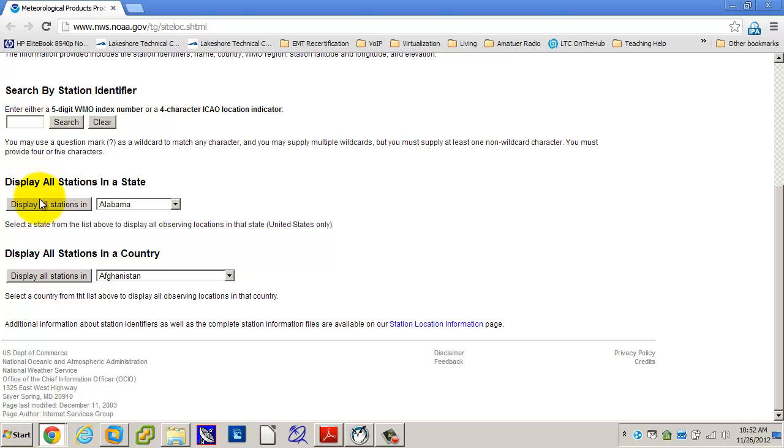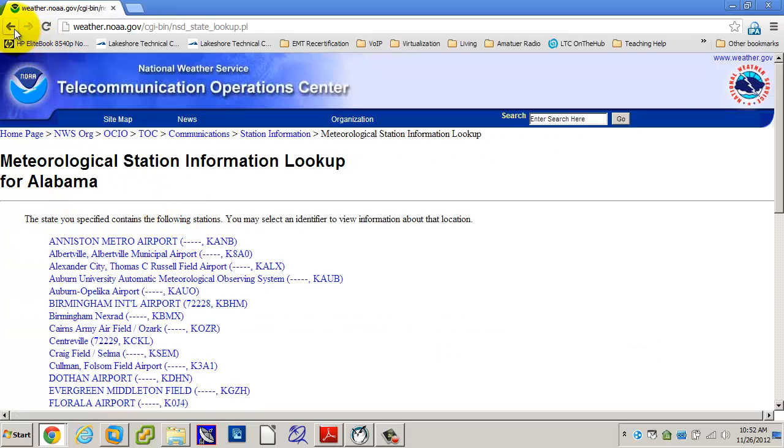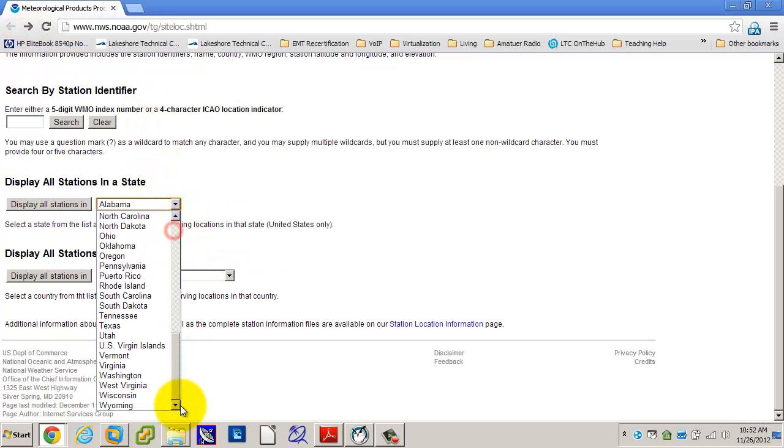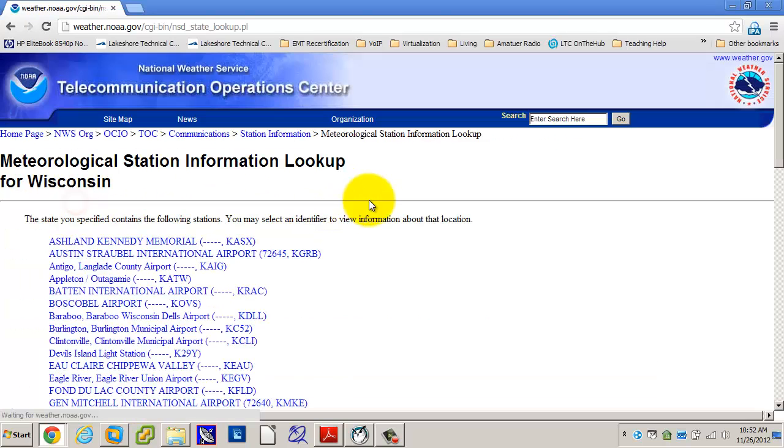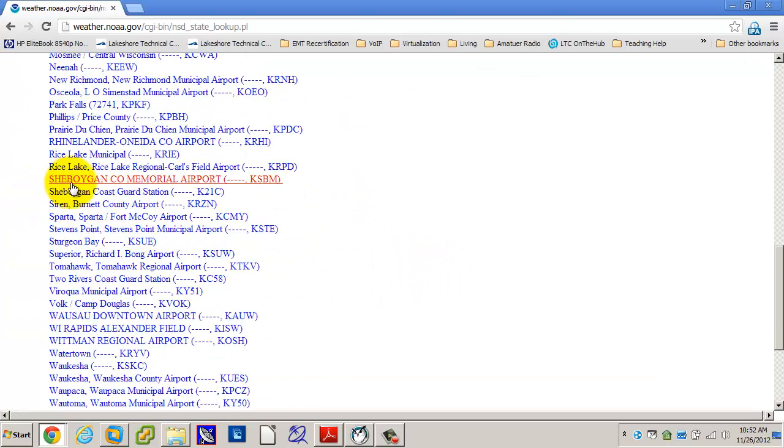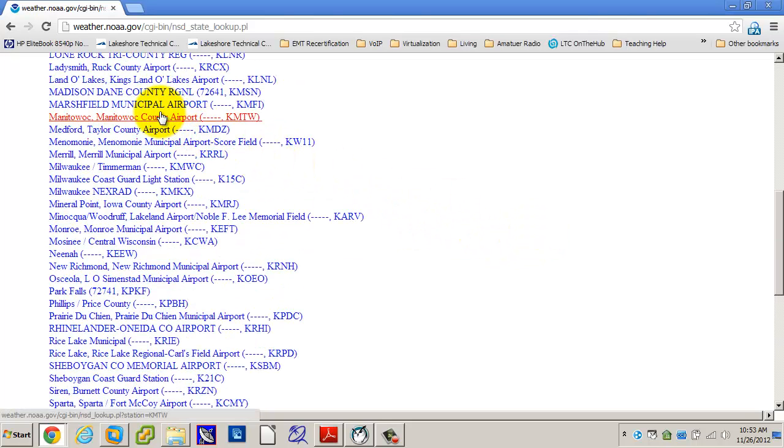Anybody go with those? No? Okay. Well, let's look for all the stations then in, not in Alabama, in Wisconsin. If I look under Sheboygan, Sheboygan has 2 of them. They have the airport, KSBM, and also the Coast Guard, which is K21C. I'm going to use the KSBM one for the airport. You can use either one that you want. If you're more inclined towards Manitowoc, we scroll up to the Manitowoc County Airport, which is KMTW.